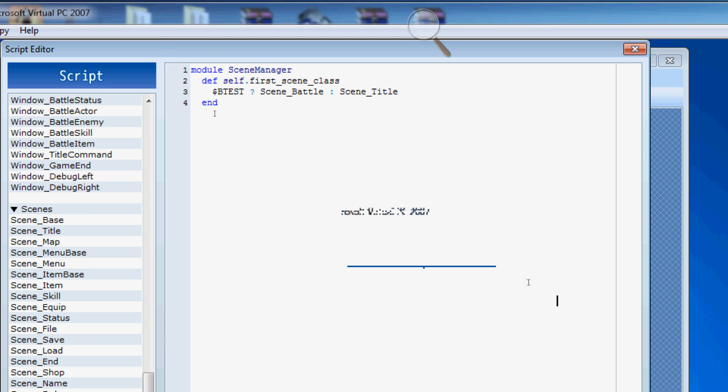Okay, so all we're going to do is change this from scene title to something else. I'm going to call it scene credit. Alright, so scene credit is what it will return. However, scene credit doesn't exist, so let's create it. Scene credit less than scene base.